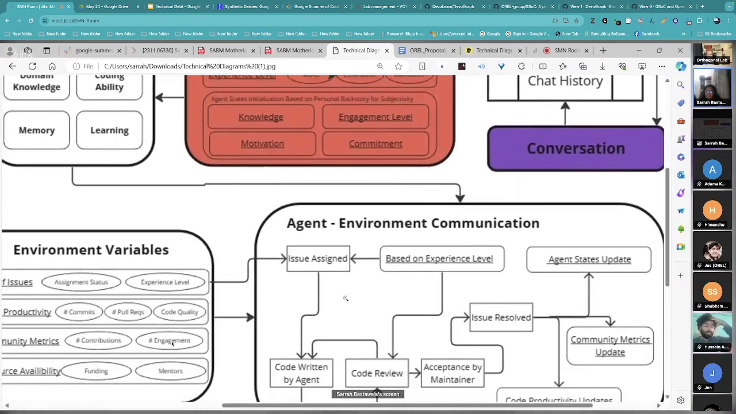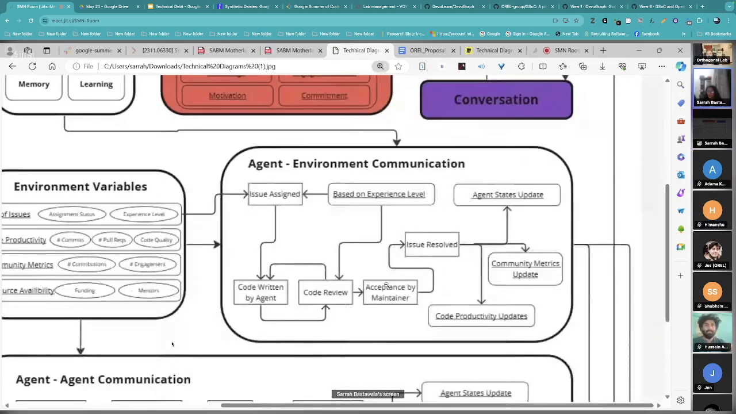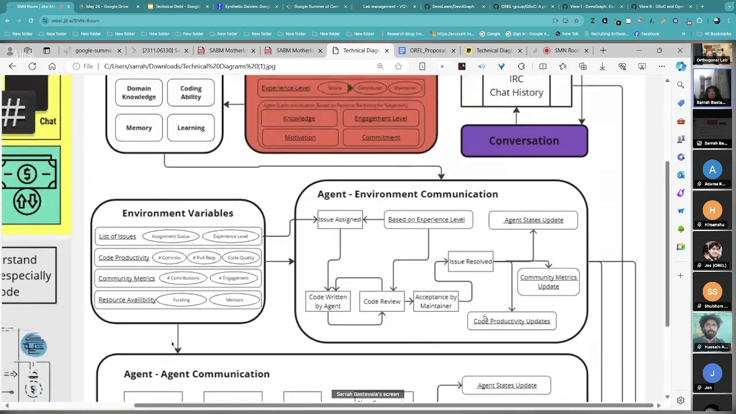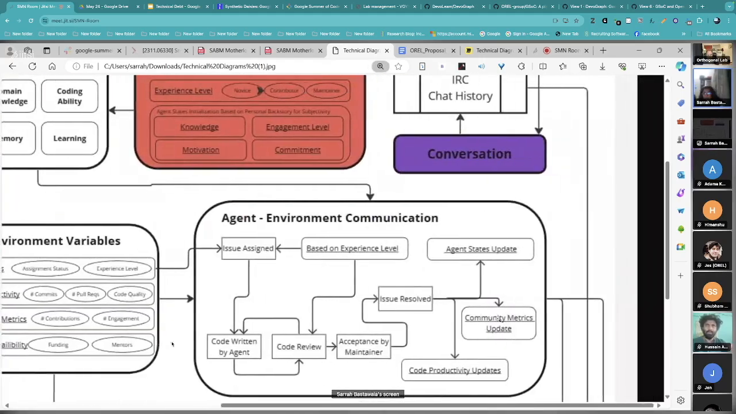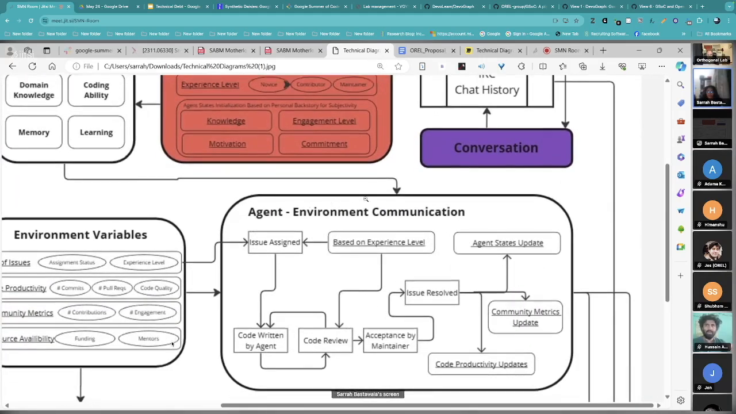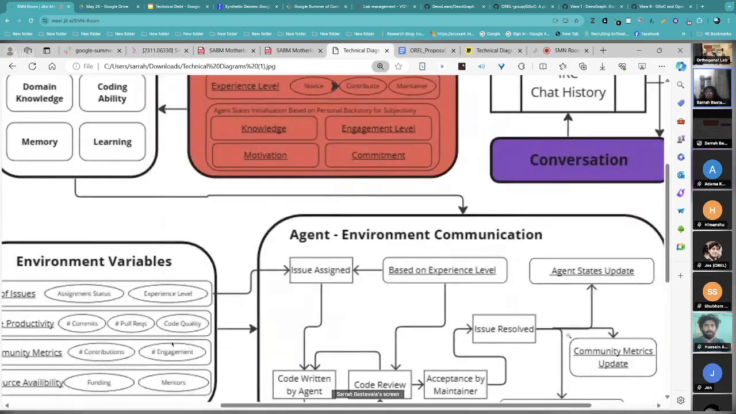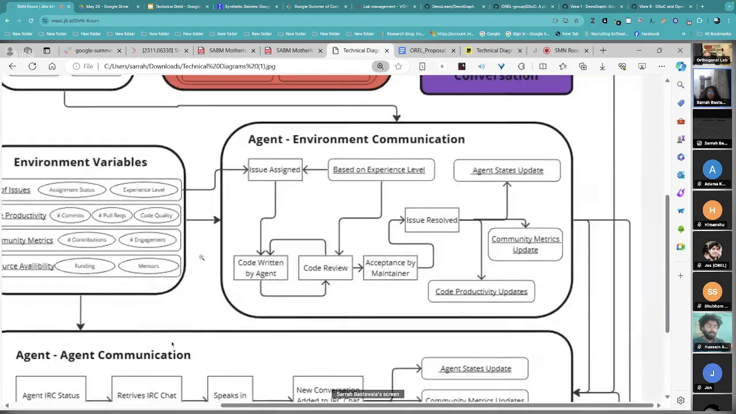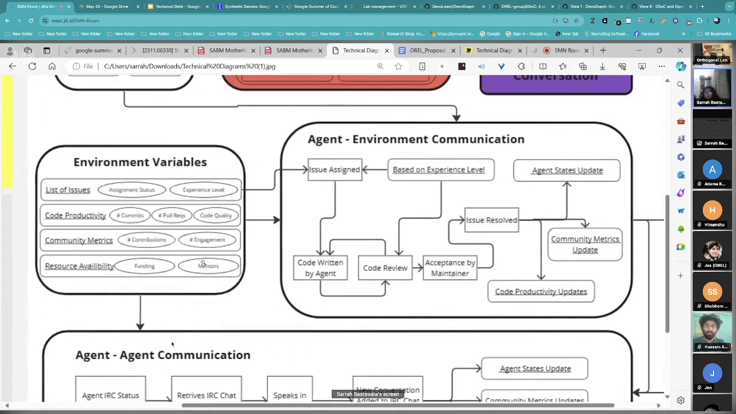And then next, the two things that I've tried to model here are agent communication and agent environment communication. For agent environment communication, basically the whole part of how the code space works, this is the explanation for that. As I said, there will be a list of issues, and if an agent wants to work on an issue, they could just say they want to work on it, and the issue would be assigned.